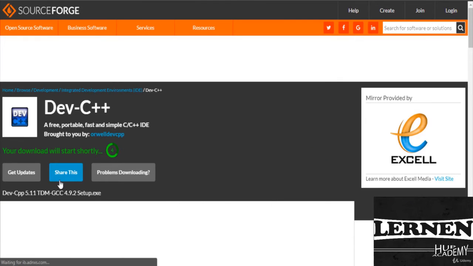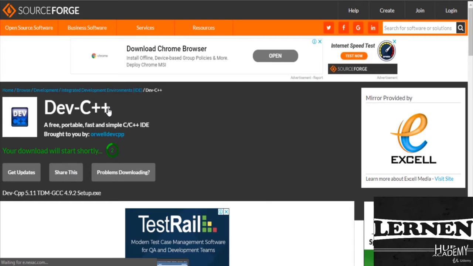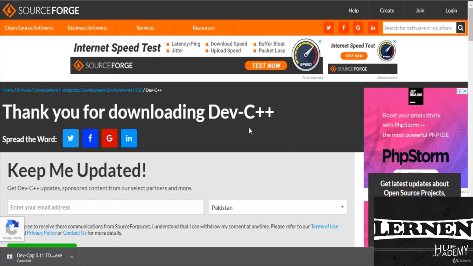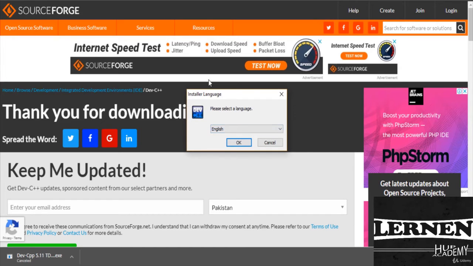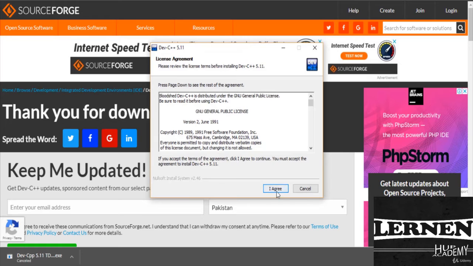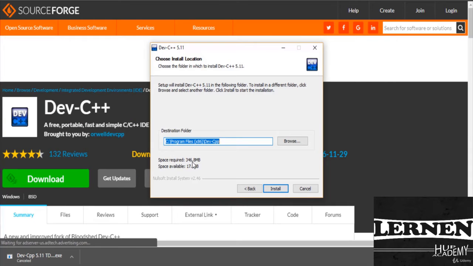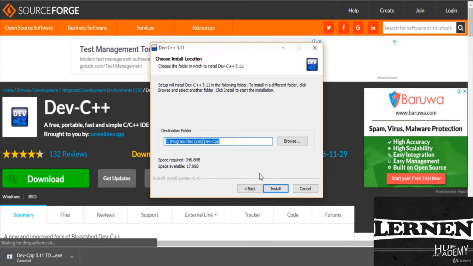So I just already downloaded this Dev C++. Let's see how to install this Dev C++. When I click on that, it opens the program, and it is loading the packet data. This is 48 MB software. For installing that, simply click OK and I agree, next, and then simply click on install and then finish. It requires 346.8 MB of space.